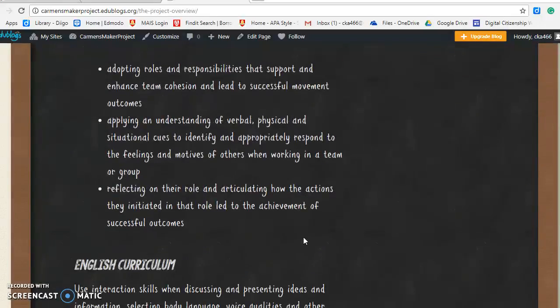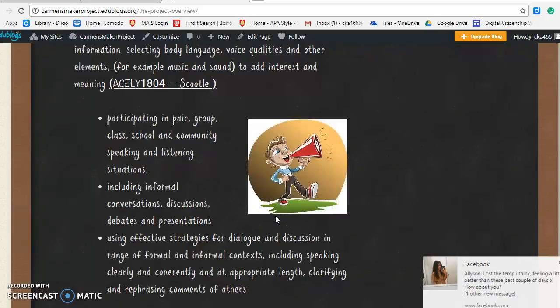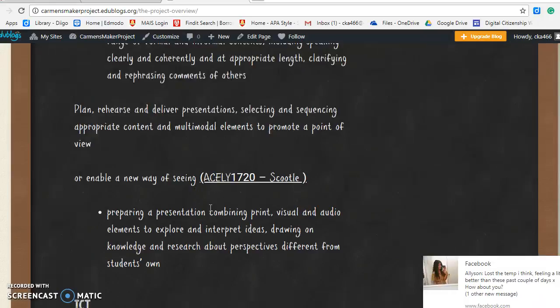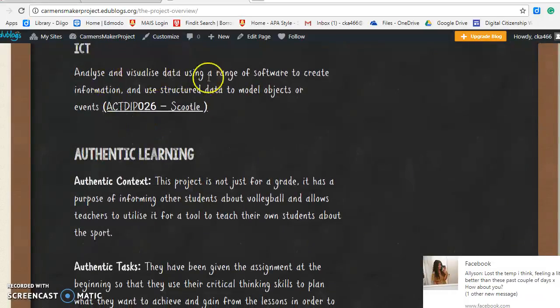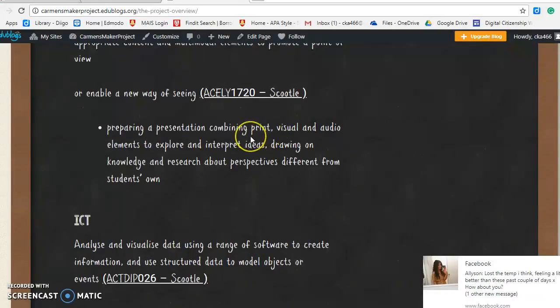They will be required to plan and rehearse and deliver presentations specified in the English curriculum, as well as analysing and visualising data using a range of software to create their end product, as well as using them throughout their sessions. So as you can see, the ICT, they have to analyse and visualise data using a range of software, which they will be doing with GoPro, computers, laptops, phones, etc.